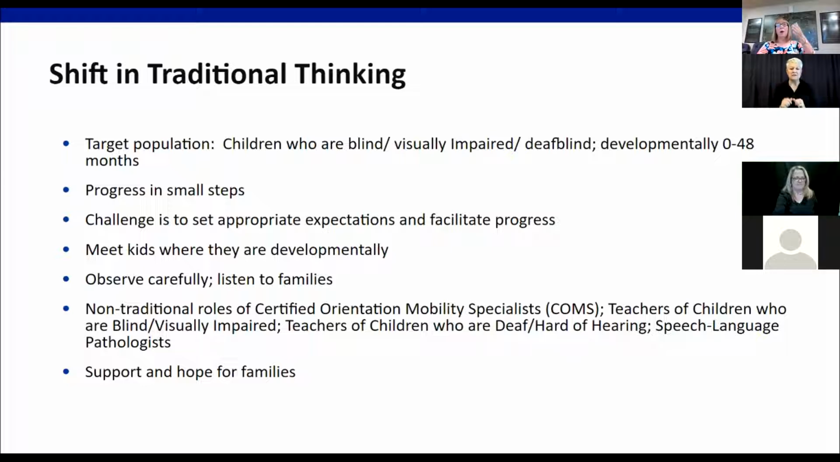So we look at where a child is now, and our growth is a child's growth, looking at the child's own growth from point A to point B, rather than thumbing through developmental charts and figuring out, this child ought to be at this point. The challenge for us is to set appropriate expectations, but really set expectations. If there are no expectations that children are going to learn and children are going to grow, it won't happen.